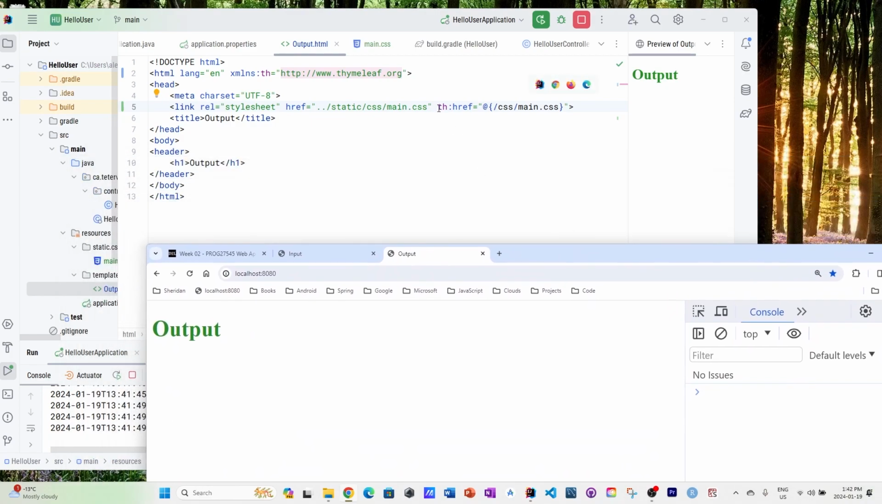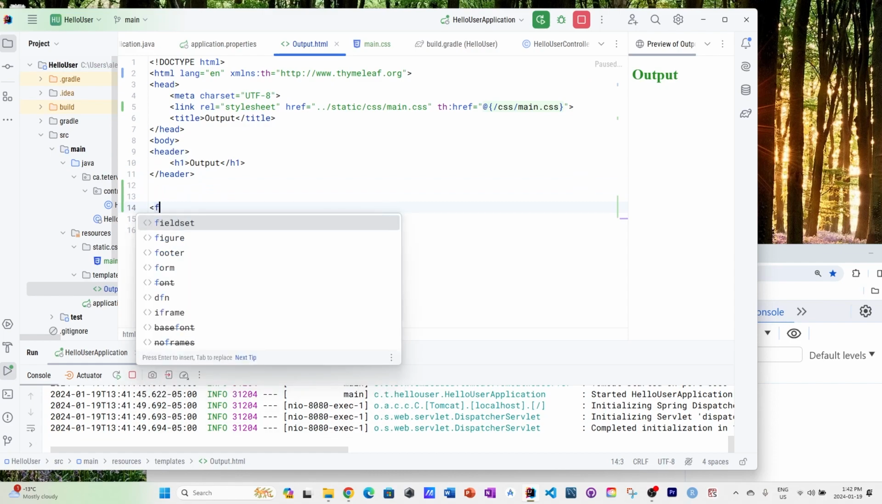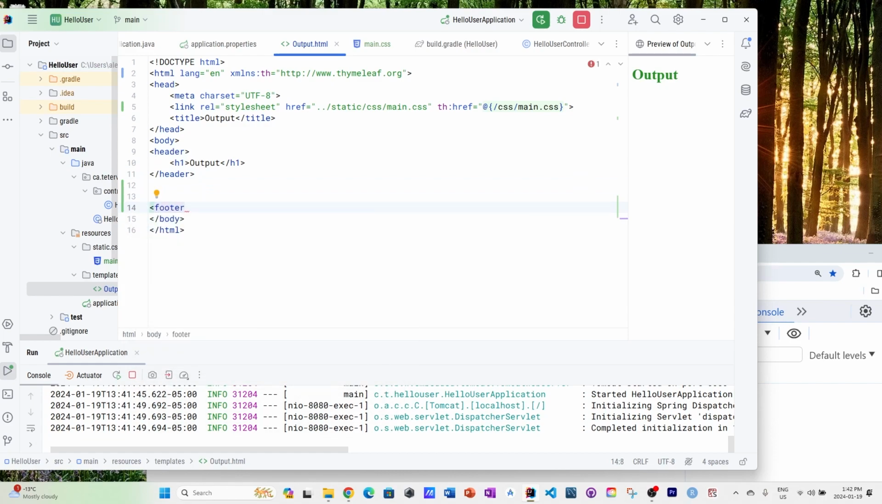Next, let's learn a little bit more about instructions for Thymeleaf. So this is my header. I will also put footer and some information there. In the footer I put a paragraph and I say running on HTML server.